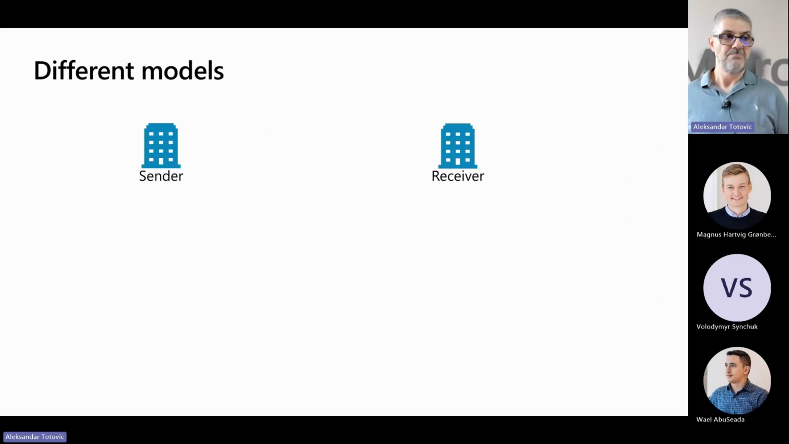If you look at electronic invoicing, now it looks easy. We have a sender and a receiver. We are the sender, for example, and we need to send the electronic invoice to our customer. Where is the problem? On the first side, this is really easy, but it is too easy to be real.